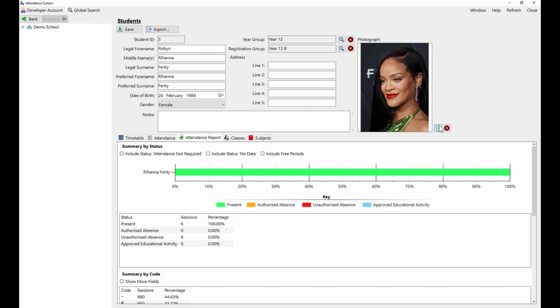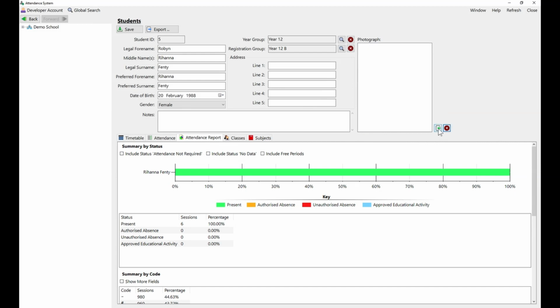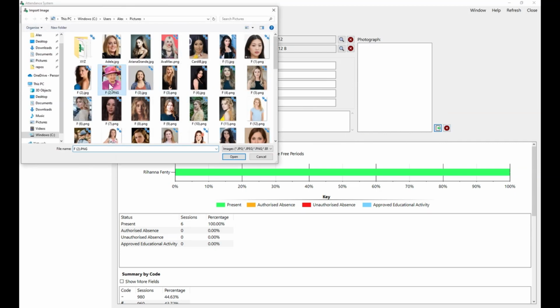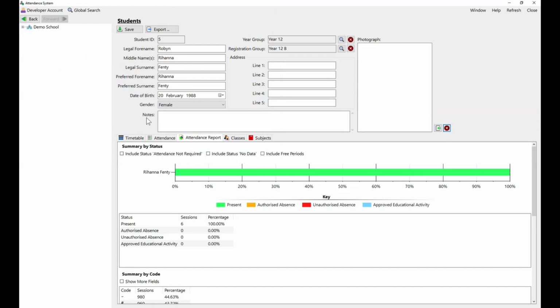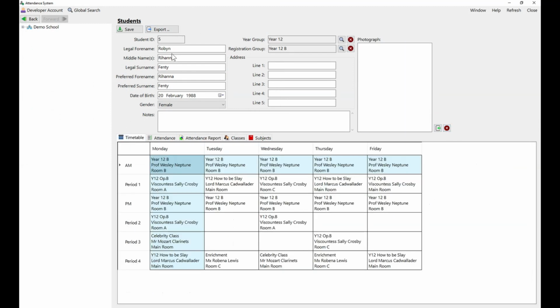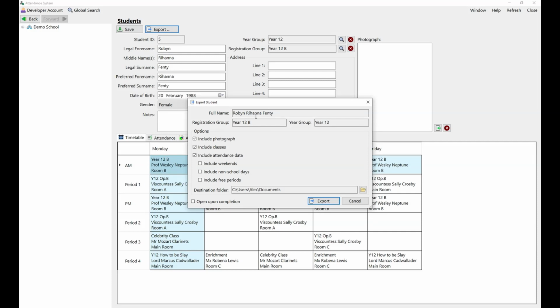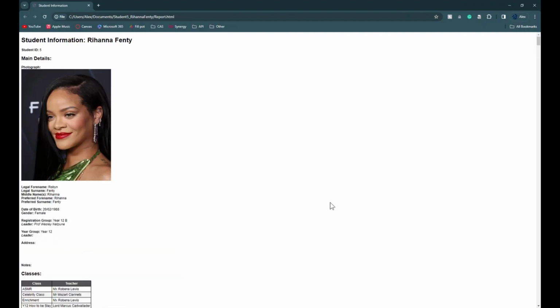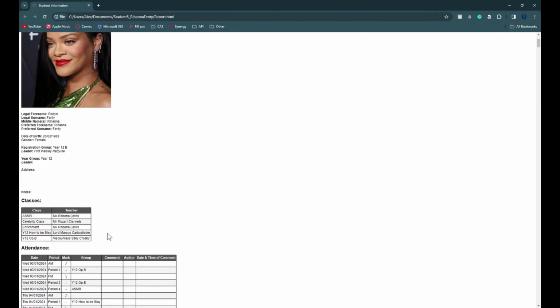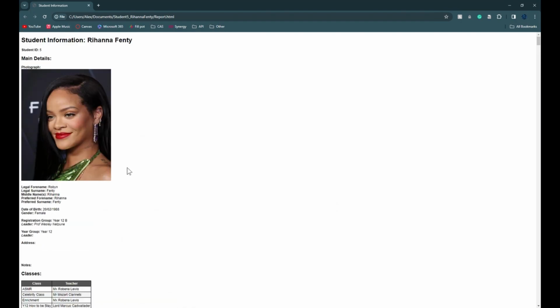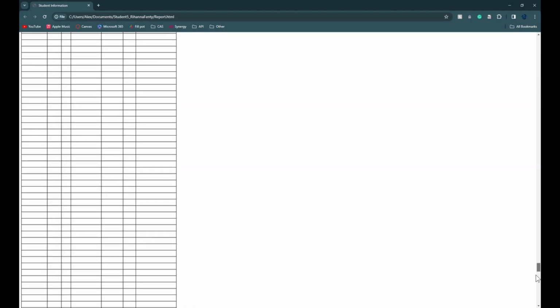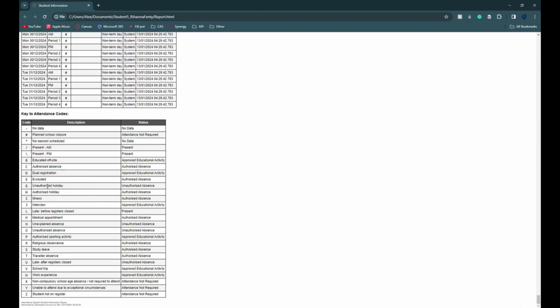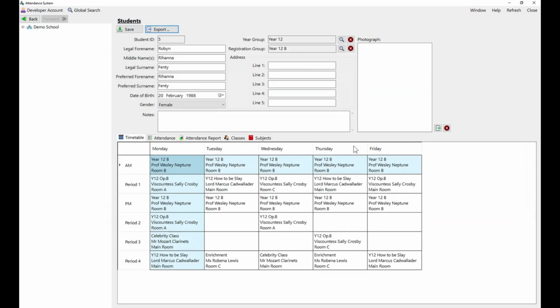So here's a photo. You can get rid of the photo with the X button and import a new one like this if you want, and then you can export the information with this button here. Comes up with a new window. Pick where you want the report to go to, open upon completion, and then click export. And then here's the information with her classes, general info, a photo, attendance info, which is a lot, and then a key to the attendance codes with a footer at the bottom.